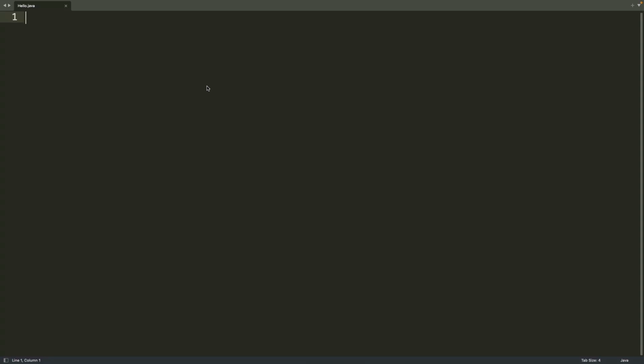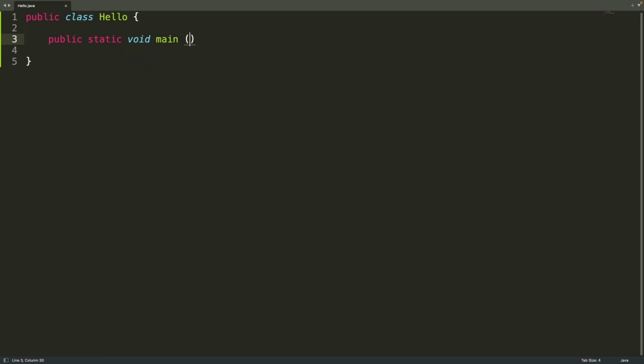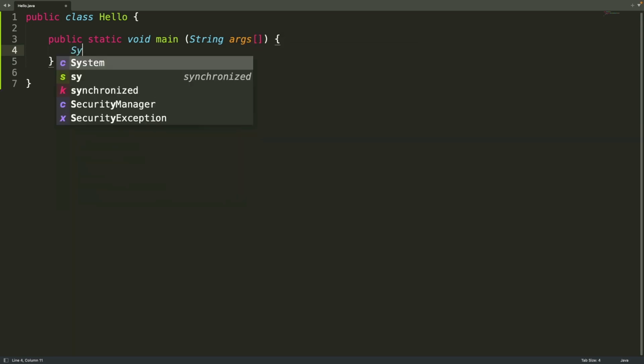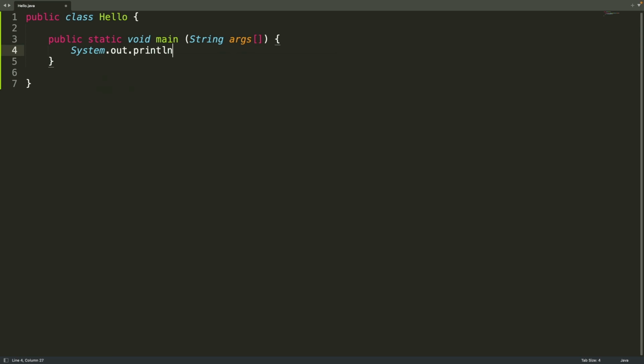Inside this file, I'm going to type public class hello. And inside this class, I'm going to create a main method by typing public static void main, and to this main, I'm going to pass the input String args. Now inside the curly braces, I'm simply going to type System.out.println, and to this println method, I'm going to pass the input hello world. So this is just a simple Java class.